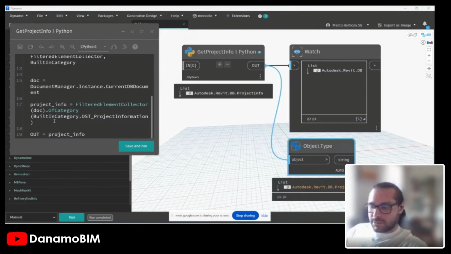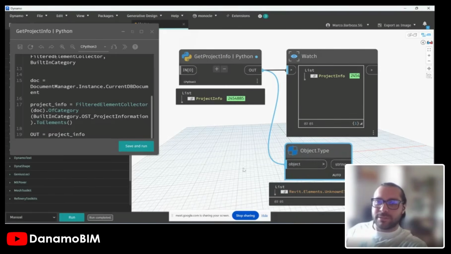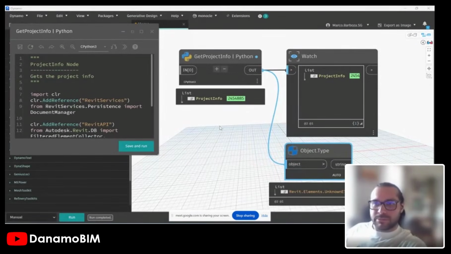I'm going to repaste that again, run it again, and it's going to change to Revit elements, unknown element. But still a Revit, it's still a Dynamo, because Revit elements is a library that Dynamo uses in the background in order to do a lot of those type changes with programs. So let's see.